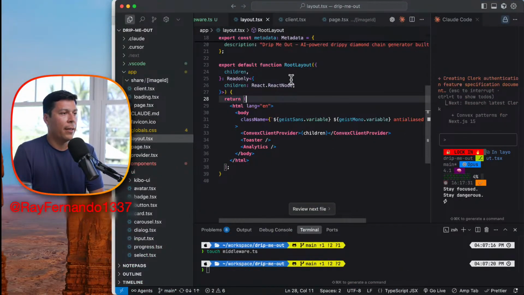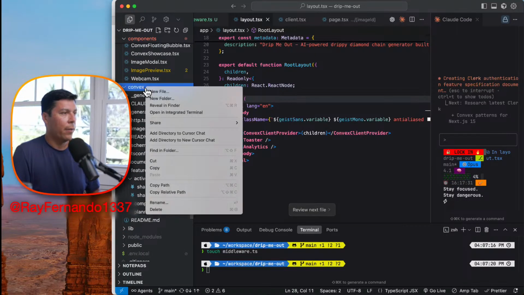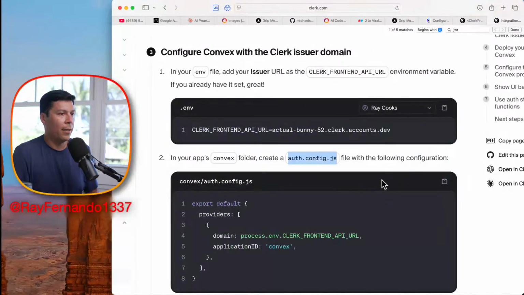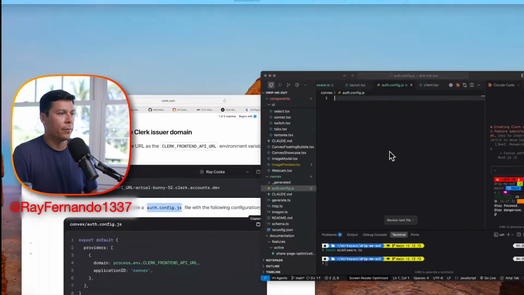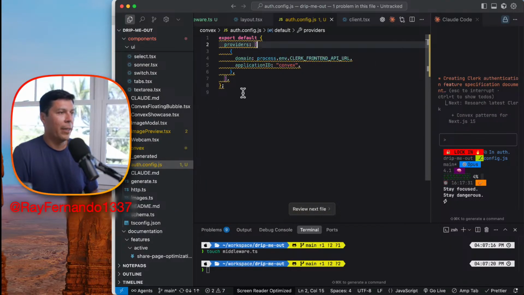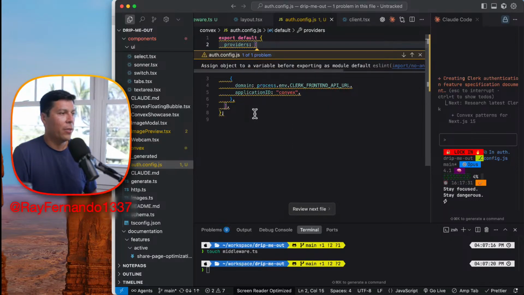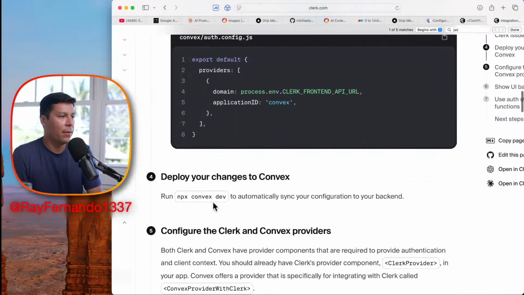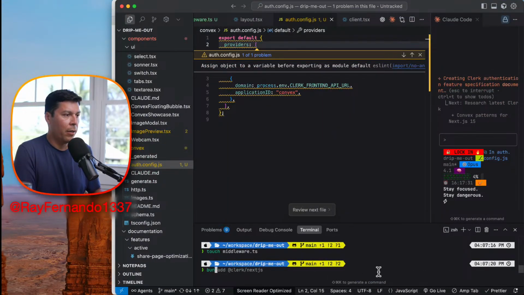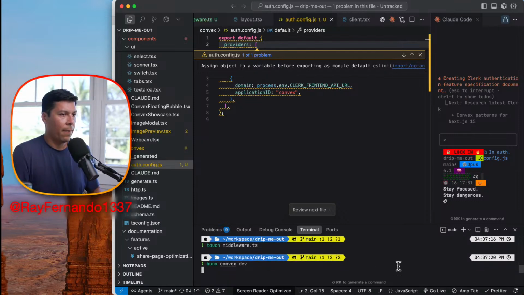So in here, I just want to make sure I add that file. I'm going to go to Convex here, and then I'm going to hit new file. And I'm going to name it auth.config.js. And then in here, I'm going to copy and paste this back. Okay. So it's probably going to complain at me because it's like, hey, I don't know what this front end URL is. So domain application. Okay. So then once we did this, deploy your changes to Convex. So if I do bun dev, bunx convex dev, right? Let's see what happens.